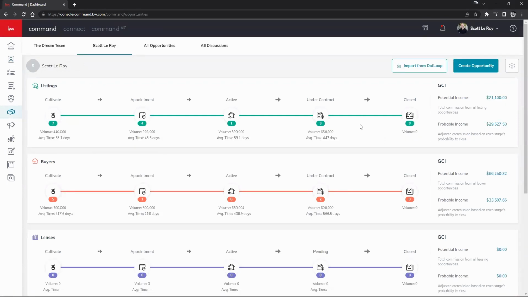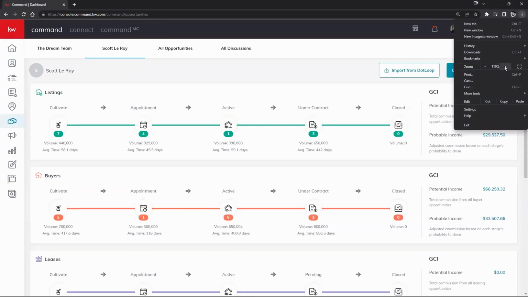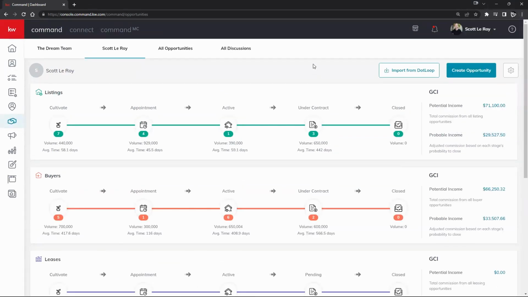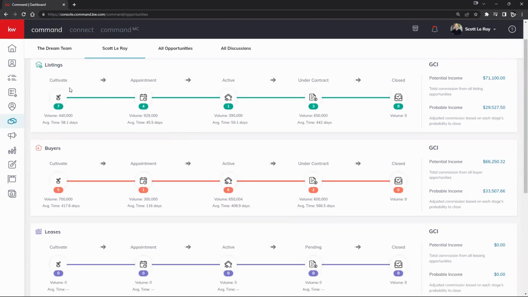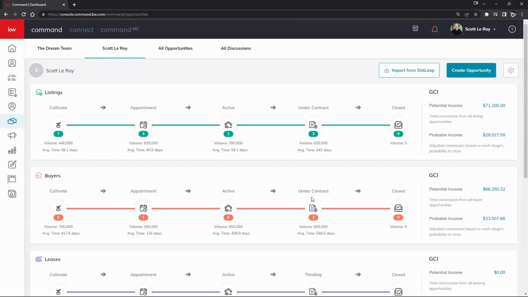And this is essentially what our opportunities look like right here. Now, let me see if I can zoom up a little bit. Within our opportunities, we have about three different timelines. We have the listing timeline, the buyer's timeline, and the leases timeline. As we take a look through here, each timeline has about the same sections. Each one has a cultivate, an appointment, an active, an under contract, and a closed.